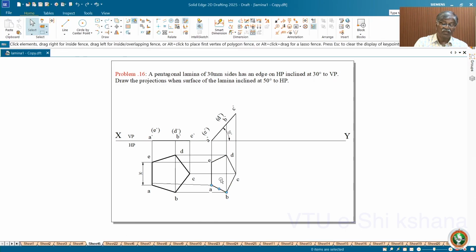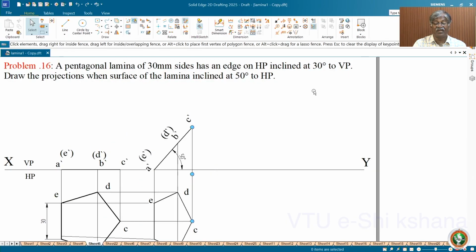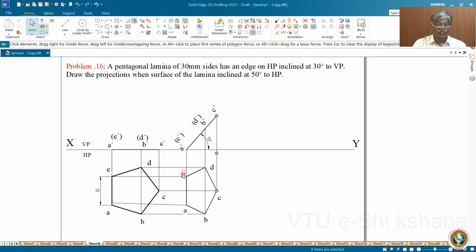Next, AE is the reference for us. See, he says the edge on HP is inclined at 30 degree to VP. So that is very important. Now, this AE must be inclined at 30 degree to VP. Right now it is perpendicular. So what you do is you move this and rotate so that AE is inclined at 30 degree. I will do that for your convenience.